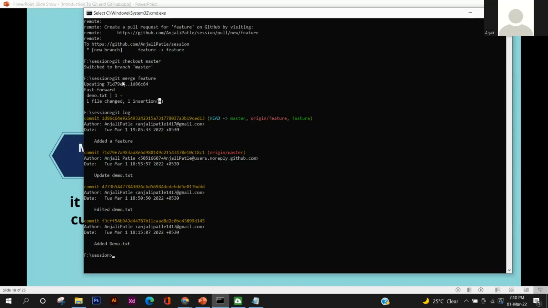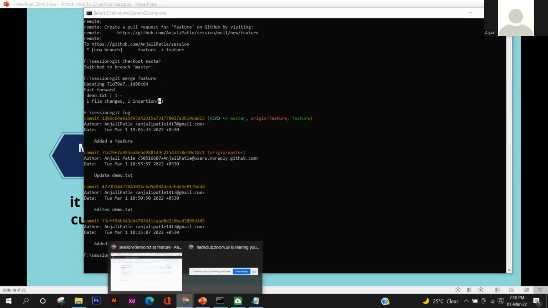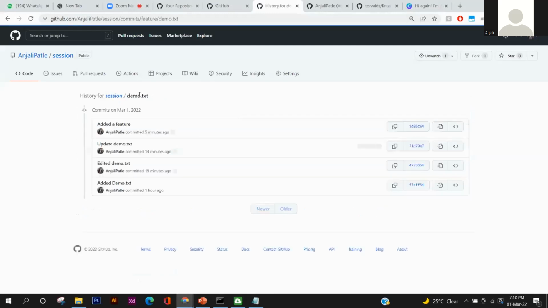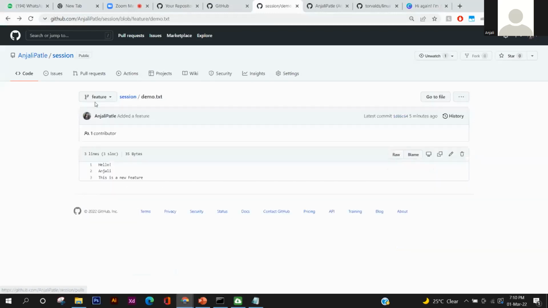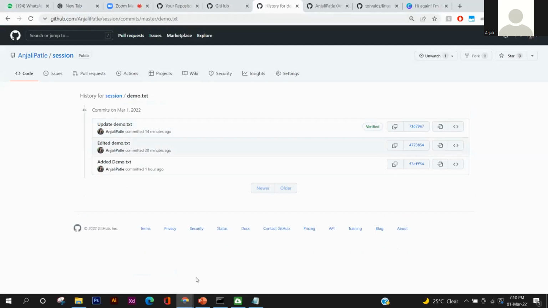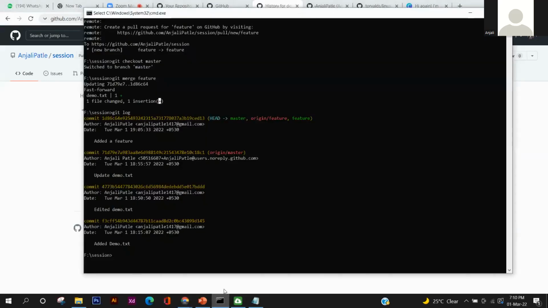Git does not know that I have merged a feature into my master, because if I go here and show you the history for the feature branch, and then for the master branch, it still does not have that 4th commit. How will we do this? For this, we will push the merging that we have done on our local to our origin master.